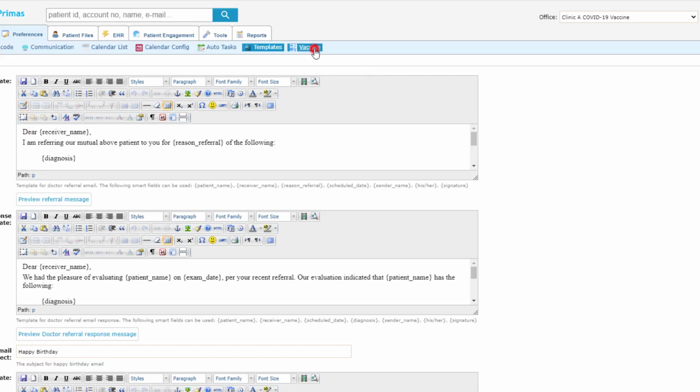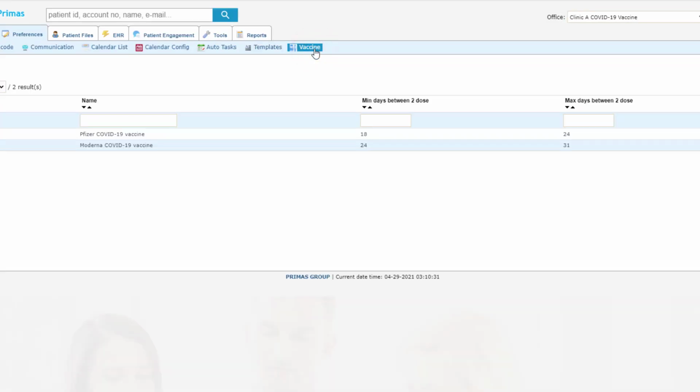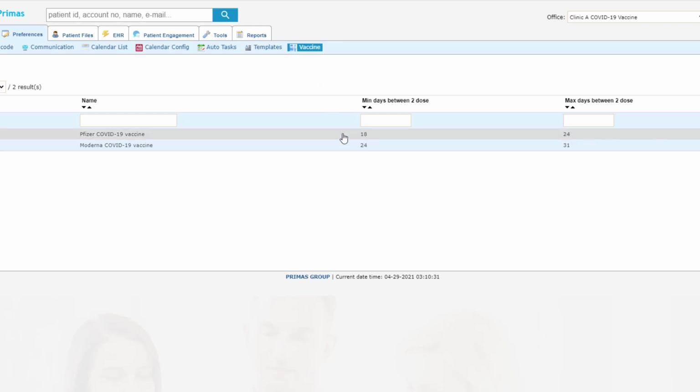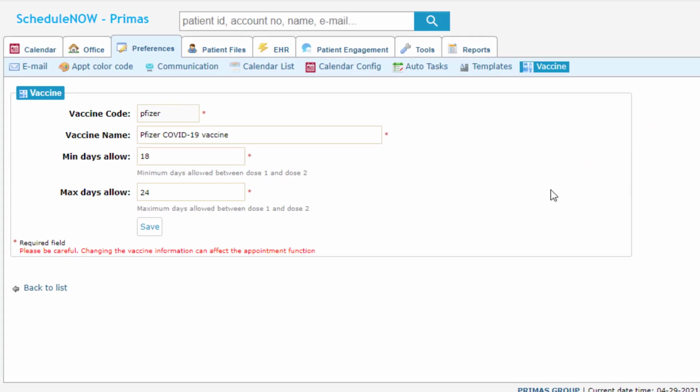The next configuration is the vaccine. So you can manage the vaccine name, vaccine code, and the minimum days allowed between the first dose and the second dose, the maximum days allowed between the first dose and the second dose.